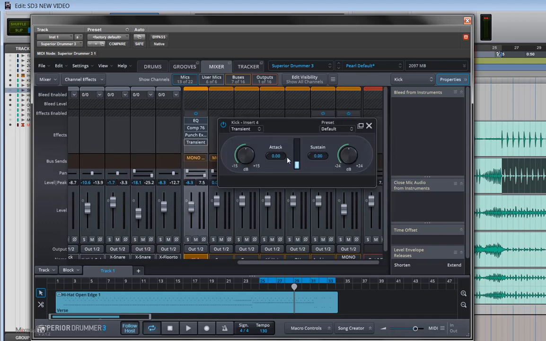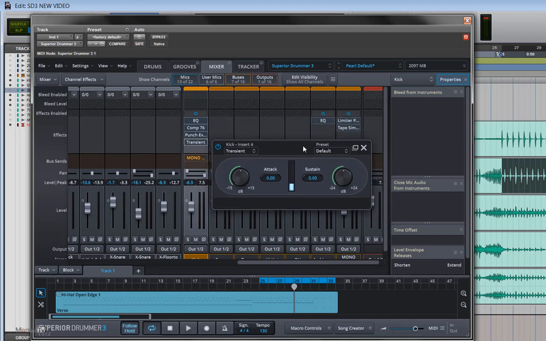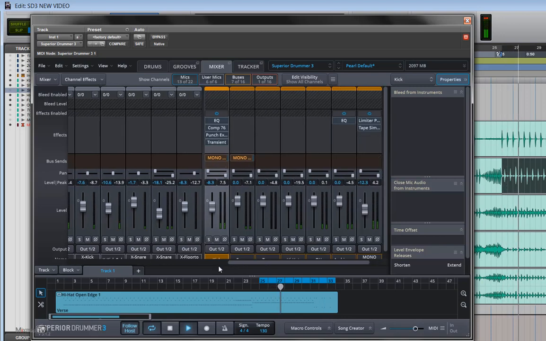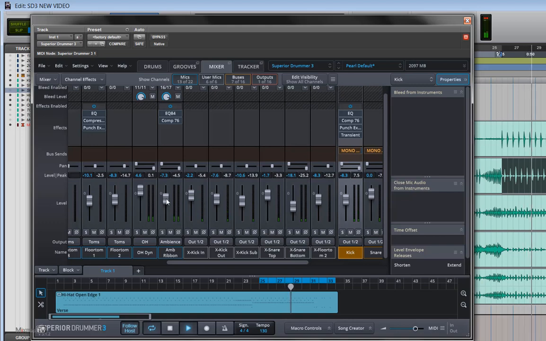So I'm gonna use the transient designer here, which is the easiest way to get rid of some of the tail. There you go. It's that easy. Okay. So now, because I can do this, I can raise the level of my ambient a little bit without the kick drum being too long or too boomy.